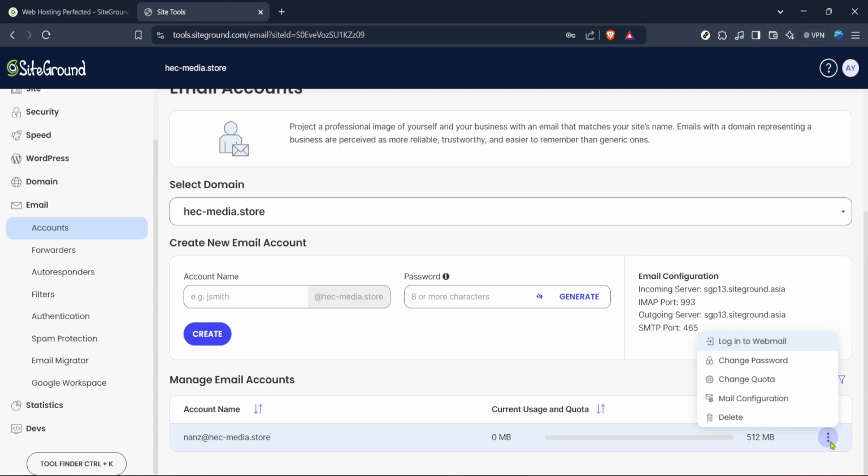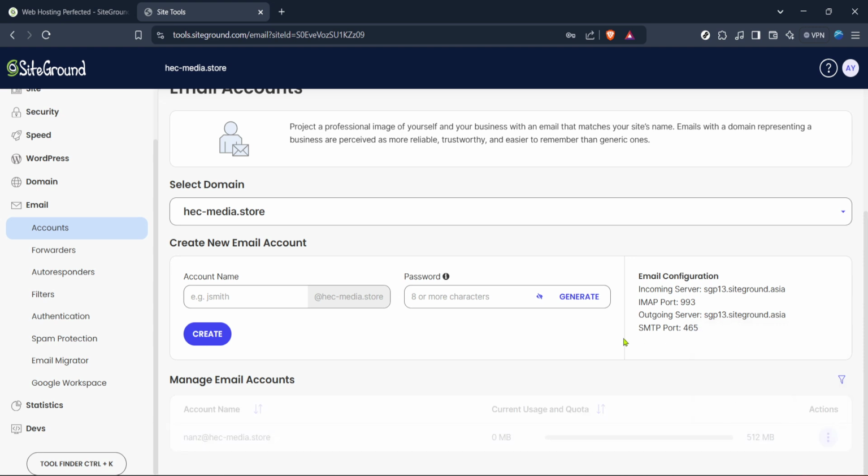It brings up several actionable options for each email account you have, including settings, usage, and more. Now look for the button labeled Log into Webmail within the interface. Clicking here will take you directly into the Webmail service tied to your Siteground account, granting you full access to send, receive, and manage your email correspondences.